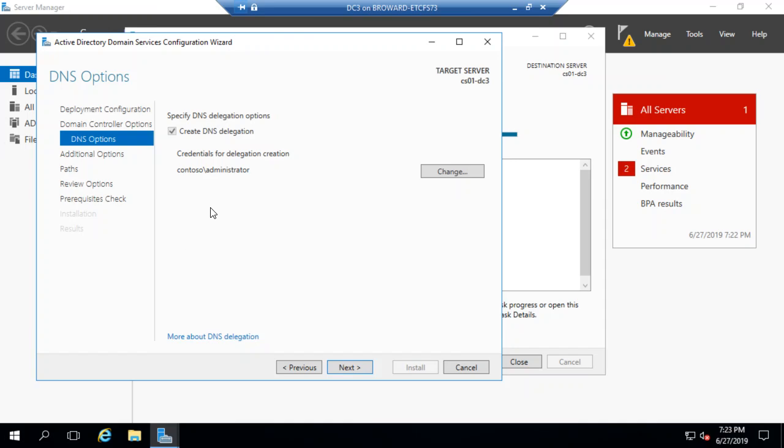Now, it's not yellow. So what it's going to do is contact the parent domain, go to the DNS and create a new child DNS namespace. For some reason it doesn't work. Half the time it doesn't work. So I'm going to show you how to manually create that delegation.